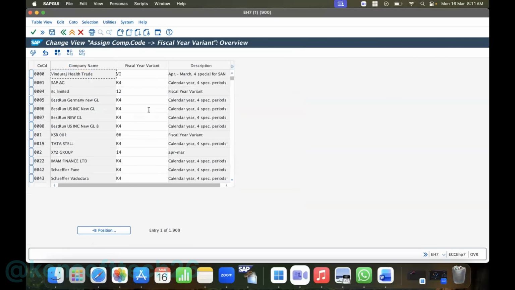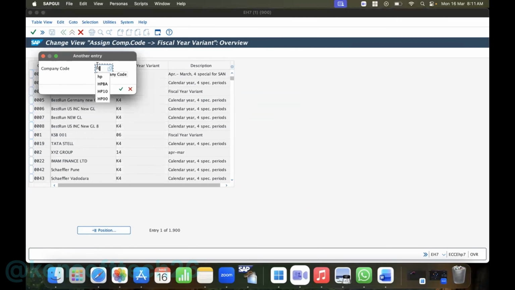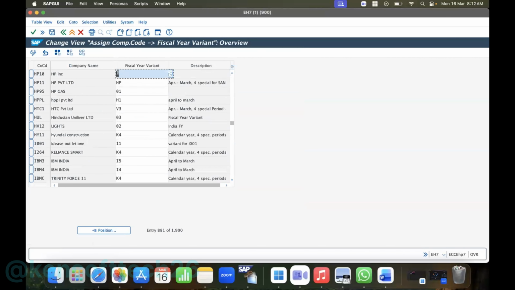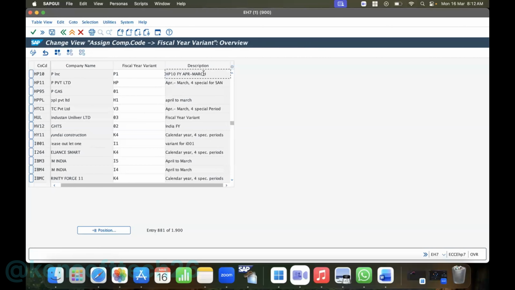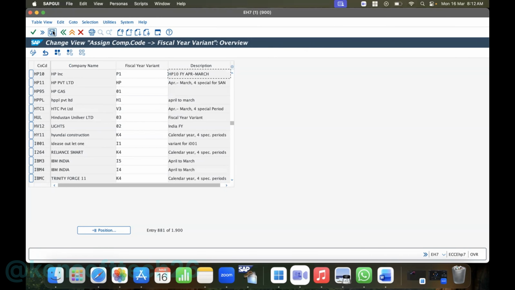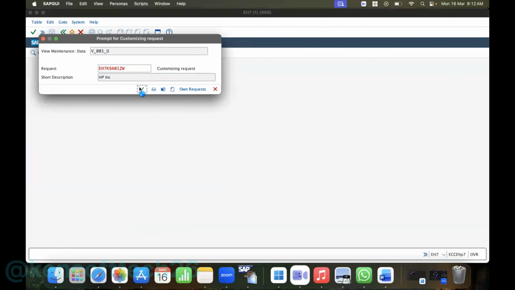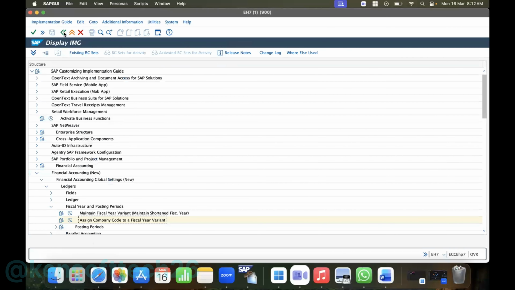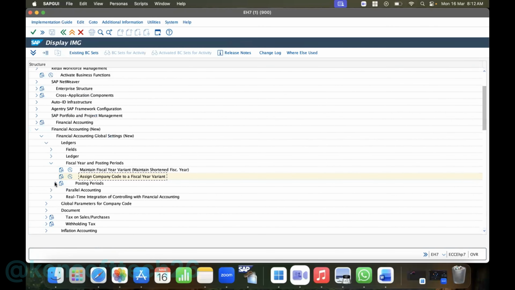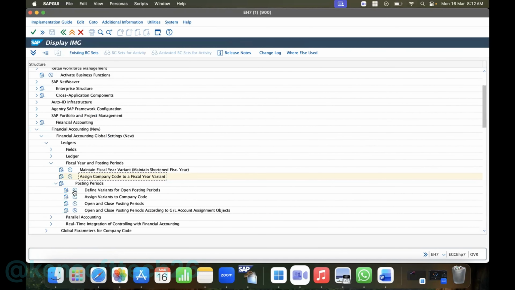Then we have to assign our fiscal year to our company code. Okay, so we had created P1. So HP10 is our company code. We will give P1. See, it is saying HP10 fiscal year. Okay, save it again. It will ask the TR. Okay, and then we can go to actual posting period. So that also we have to define.